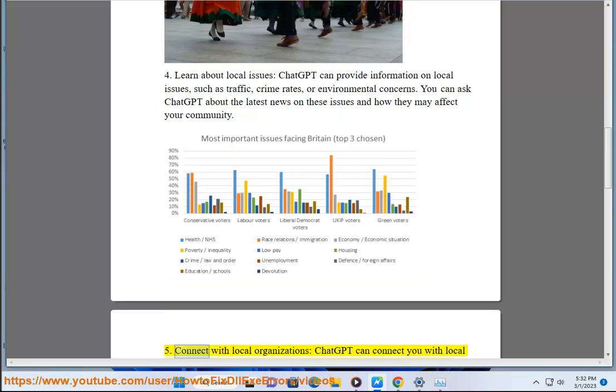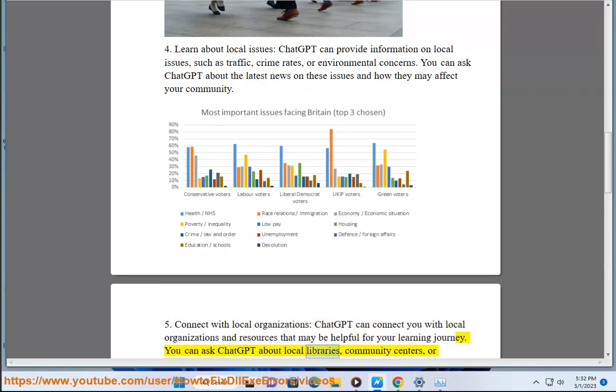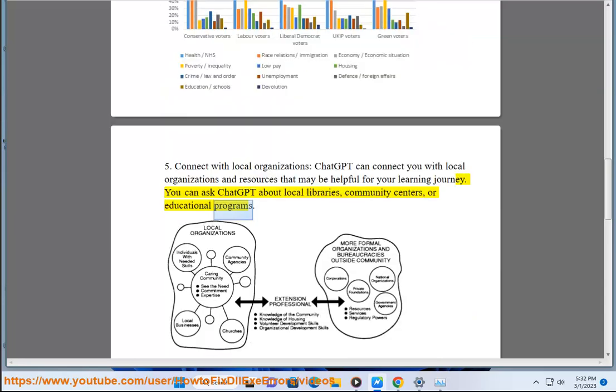5. Connect with local organizations. ChatGPT can connect you with local organizations and resources that may be helpful for your learning journey. You can ask ChatGPT about local libraries, community centers, or educational programs.